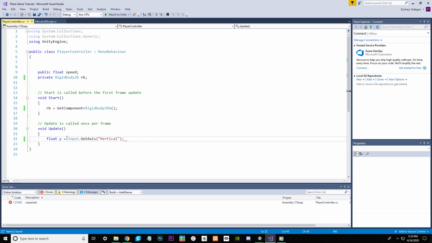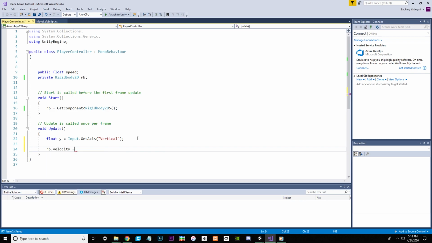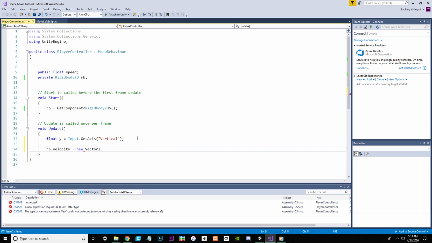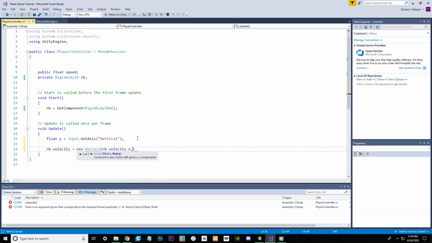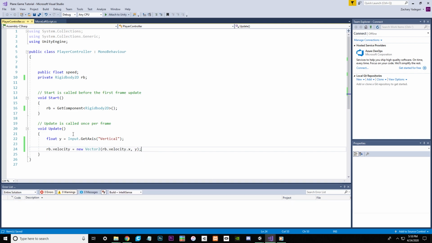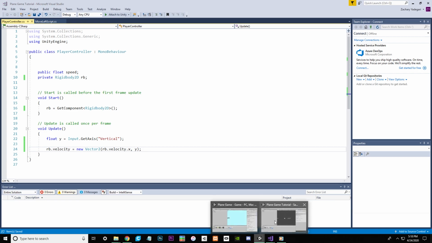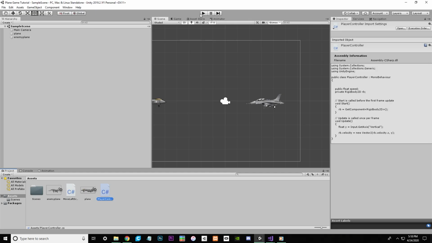So we will be using the Unity input system. And then we could simply do rb.velocity equals new Vector2, since we're in 2D, rb.velocity.x, and then y, which is our variable here. So now we will be able to move the player up and down after we give it a rigid body.